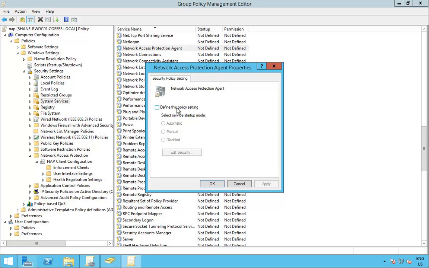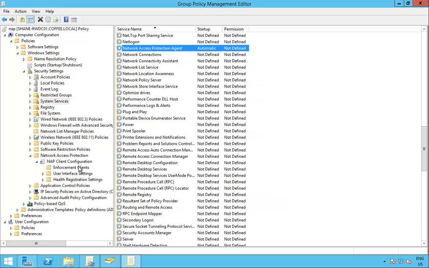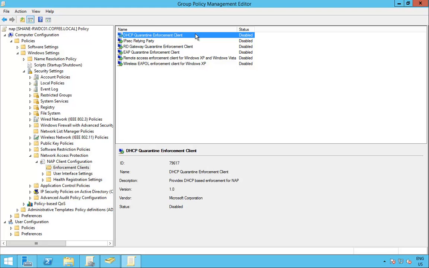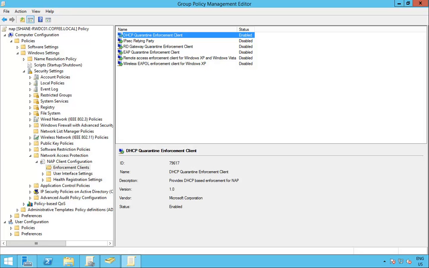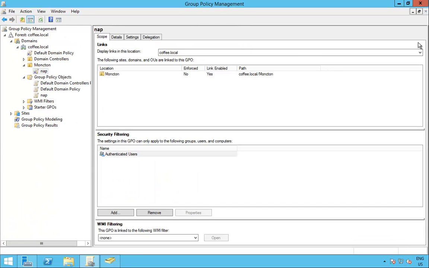Okay, so to enable the service, you can just simply set it to automatic to start. And let's go to the enforcement client. We'll set that one to enabled for DHCP enforcement. And that's it for the group policy.